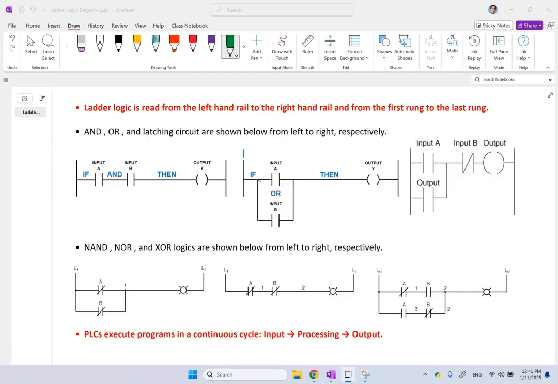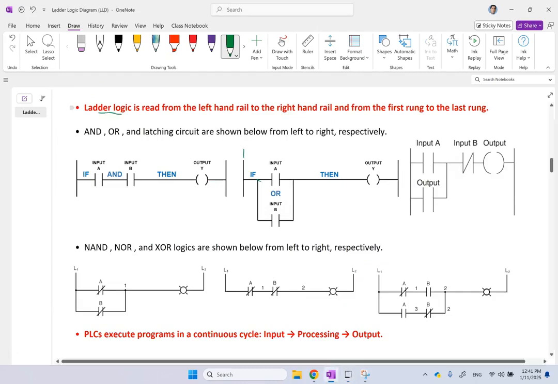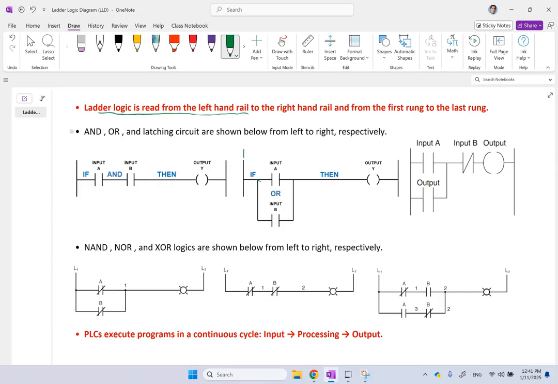And before that, one more time, let me remind you that the ladder logic is read from left to right, just like English, from the high voltage rail to the low one, and from left of the rung to the right of the rung, and from the top one to the bottom one, okay, from first to last.